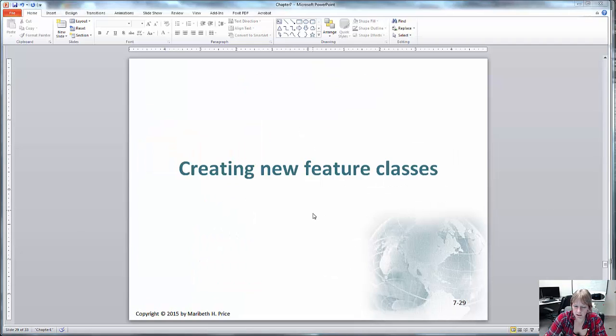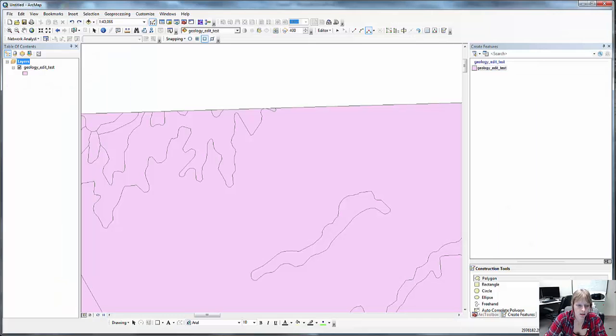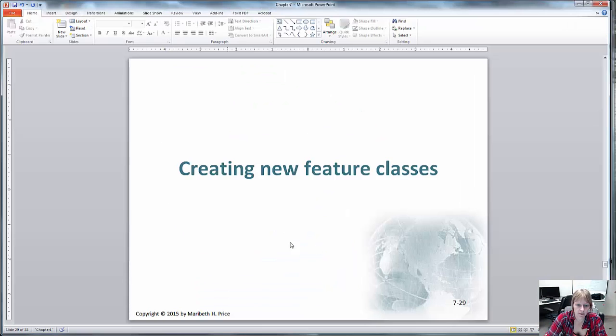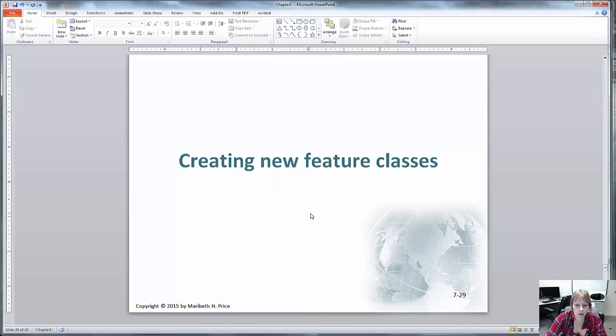So now we're going to go into something slightly different, and this is important when you are creating data. All of this data that I've been using is stuff that was already developed. So you guys are given this information and you just kind of edit what's already there. If you need to create new information, that's where you start coming into creating new feature classes.